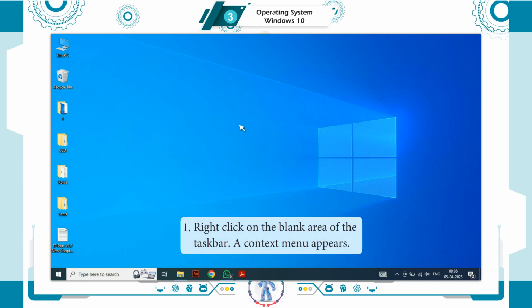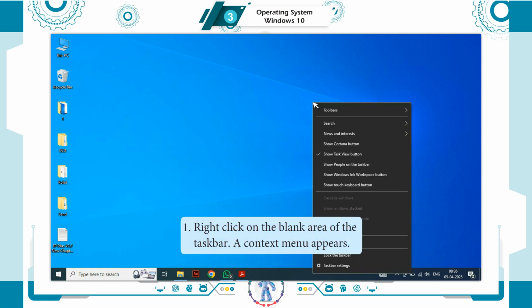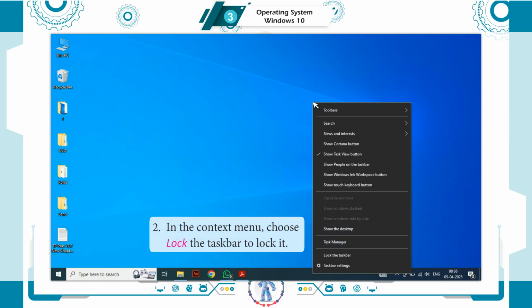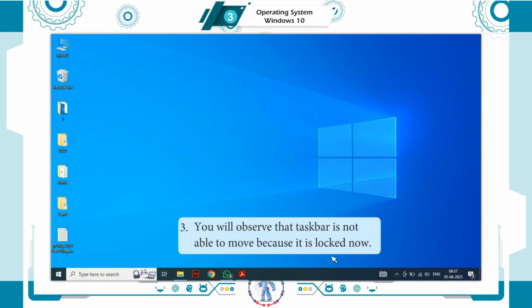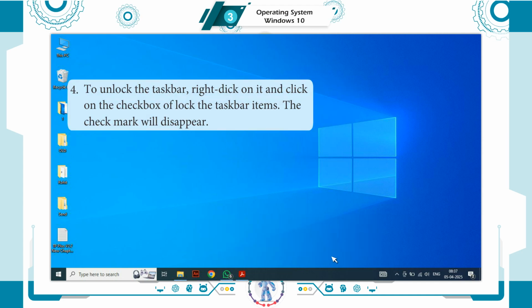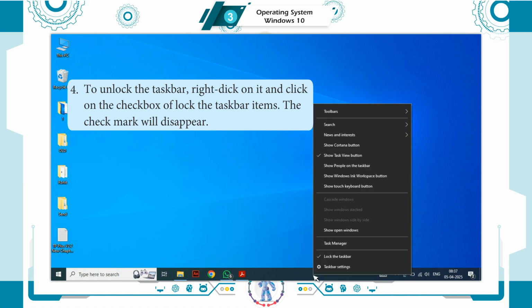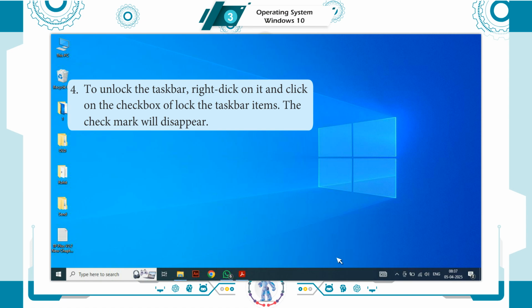1. Right-click on the blank area of the taskbar. A context menu appears. 2. In the context menu, choose Lock the taskbar to lock it. 3. You will observe that the taskbar is not able to move because it is locked now. 4. To unlock the taskbar, right-click on it and click on the checkbox of Lock the taskbar. The check mark will disappear.